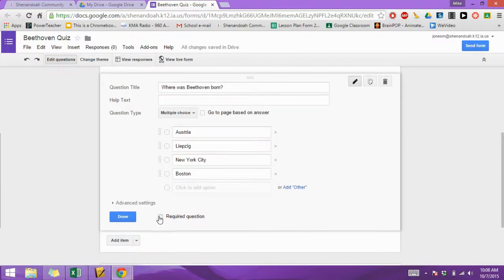I like to push required. This is a required question. If you don't push required question, then they'll be able to skip over the question if they don't know the answer. And you can kind of decide how you want to do that.